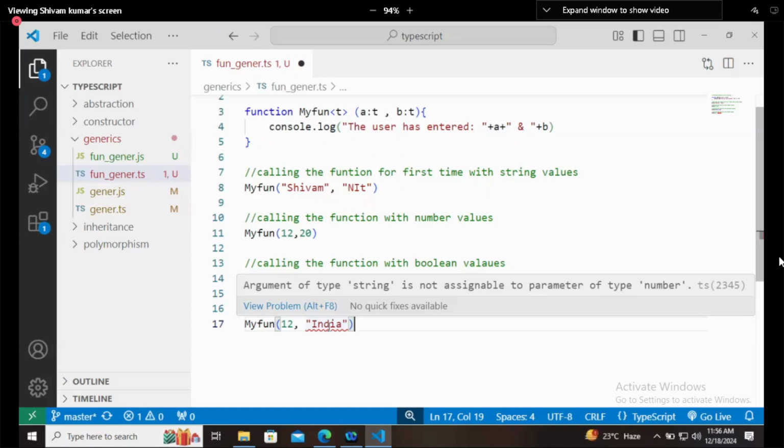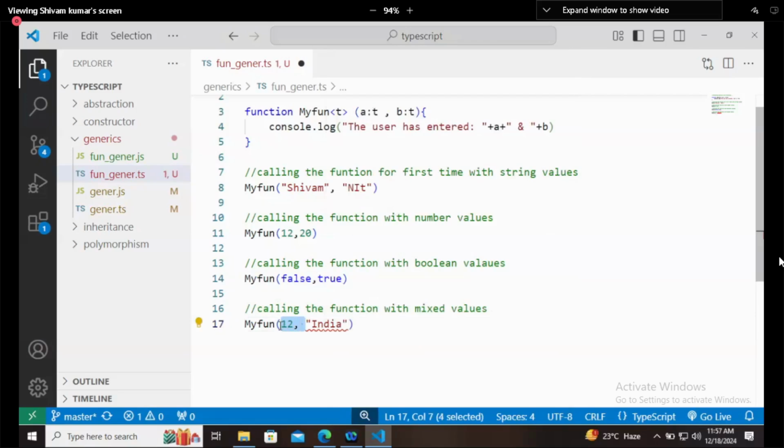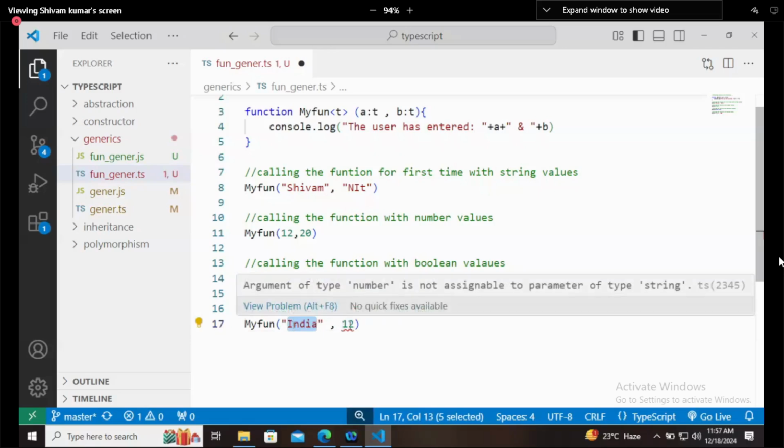What does it mean? Let's swap the values. At first I will assign the string and then I will assign the number. Then the number will get the error. Now you were asking how generics will help you to achieve type safety. You can use generics for writing any type, but the type should be uniform. If you decide that we will use string, then use string only. If you say we will use numbers, then use numbers only. It's not that you can use mixed things. As you are writing India and then trying to assign a number value, it is throwing an error. It says argument of type number is not assignable to type string.